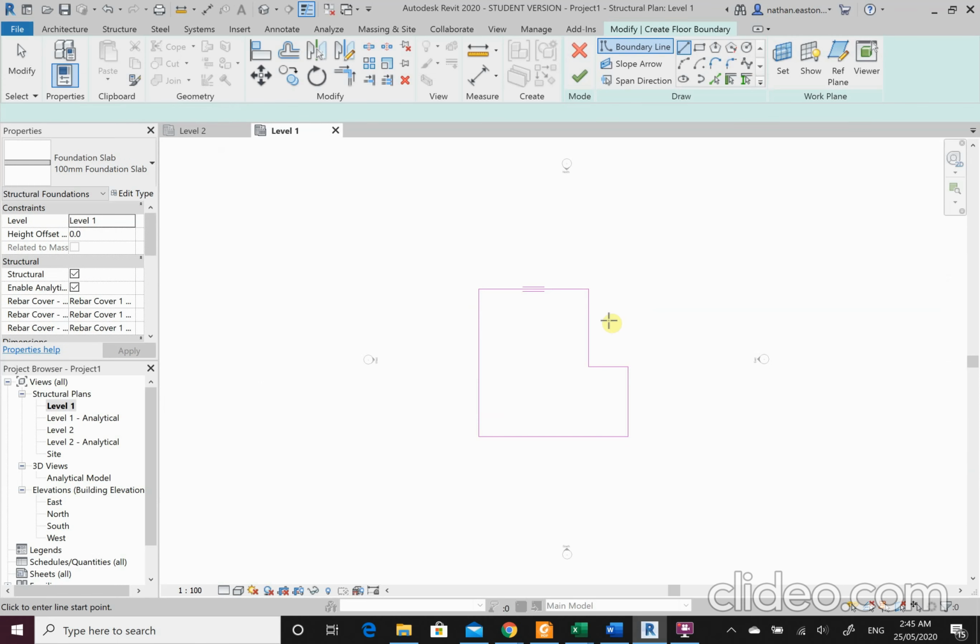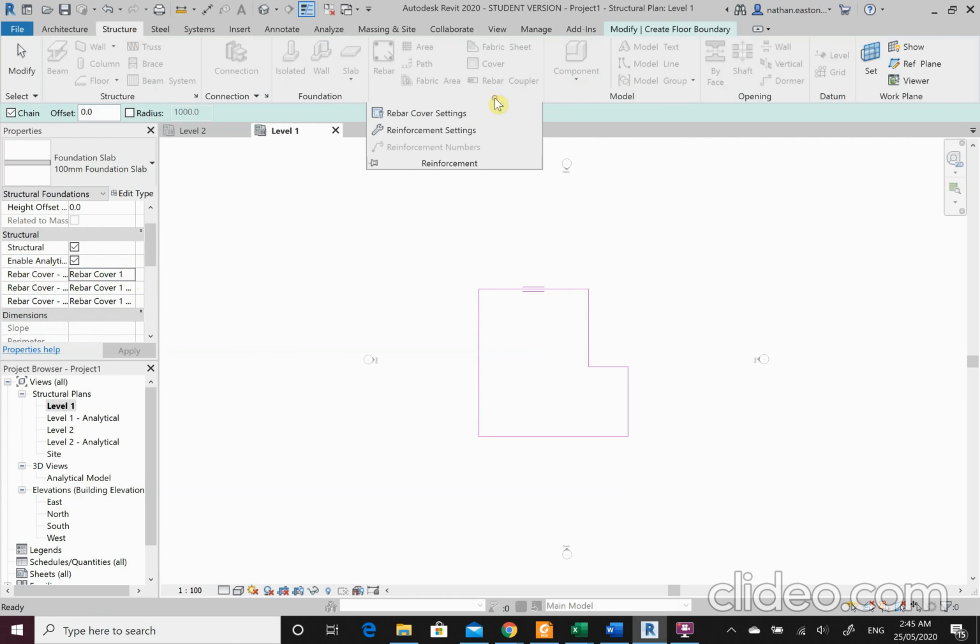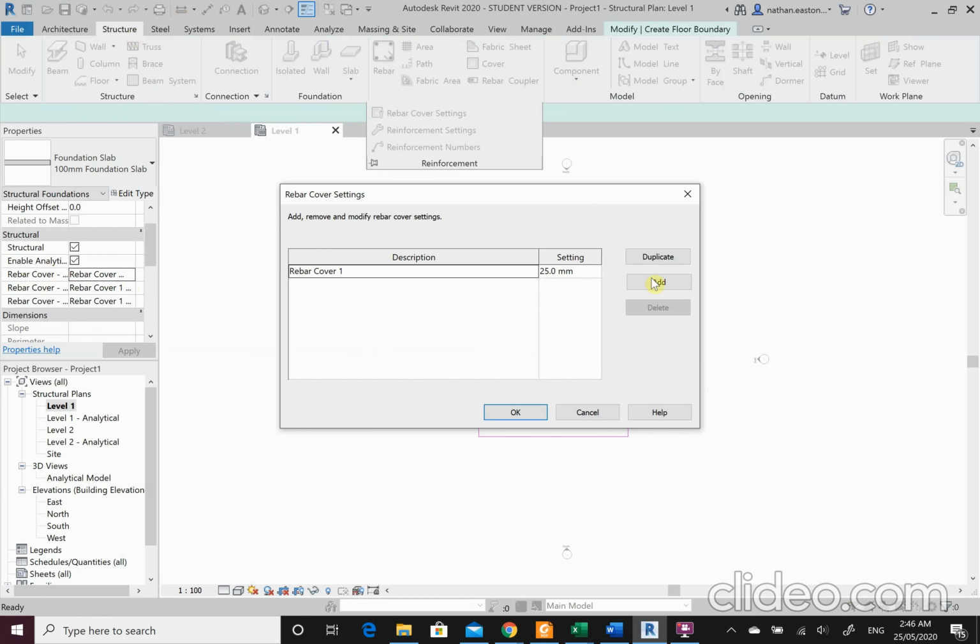Go OK again. Now what I'm looking at in the properties is the properties of the slab. What I'm interested in is this rebar cover. Now Revit comes standard with a 25mm cover. Sometimes that isn't enough, so I'm going to go structure, reinforcement, rebar cover settings, add. I'm going to add in a cover for my slab cover. I'm going to make this 30mm.